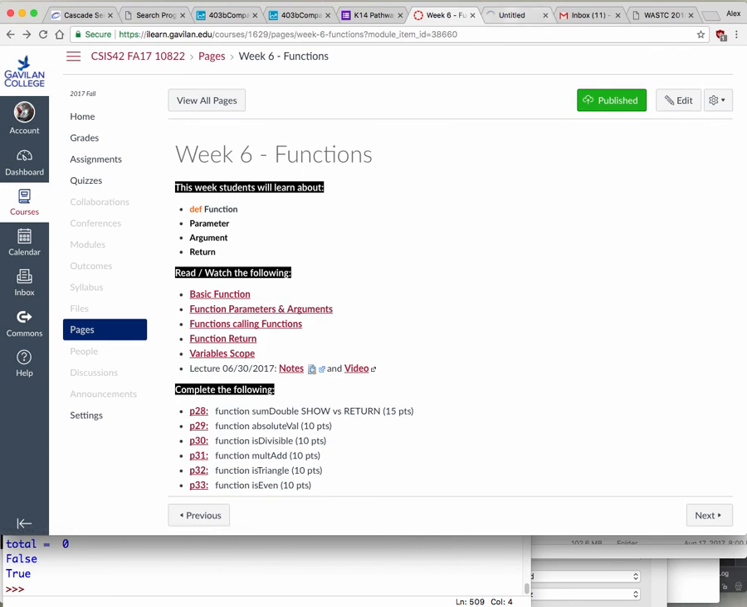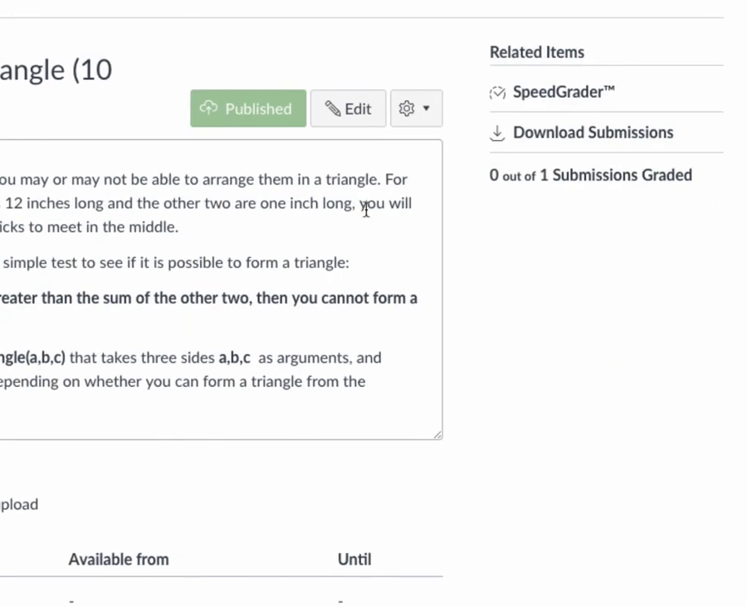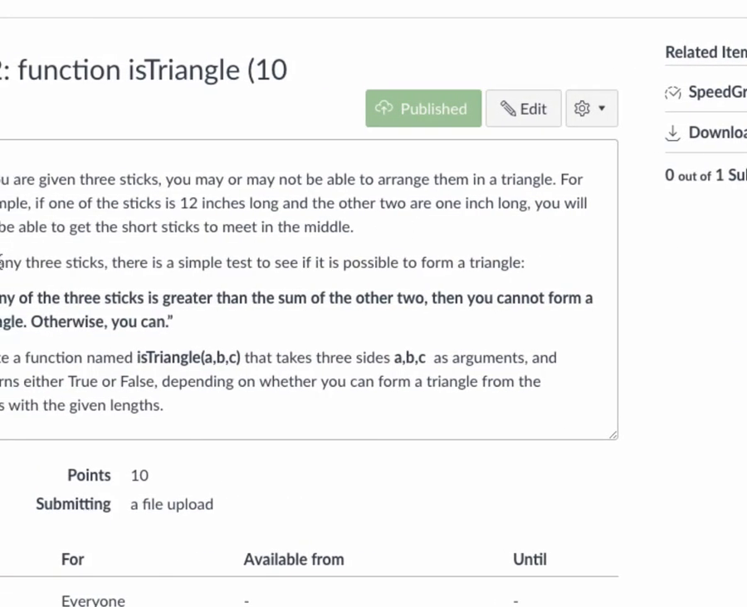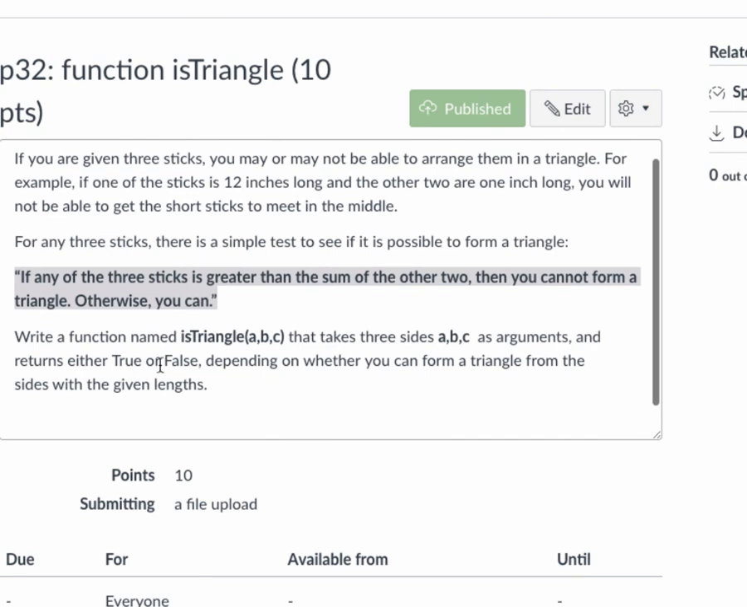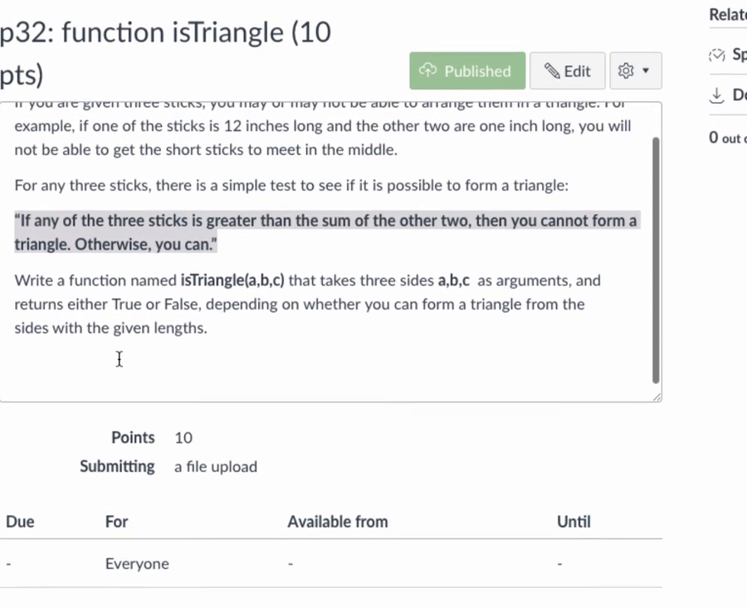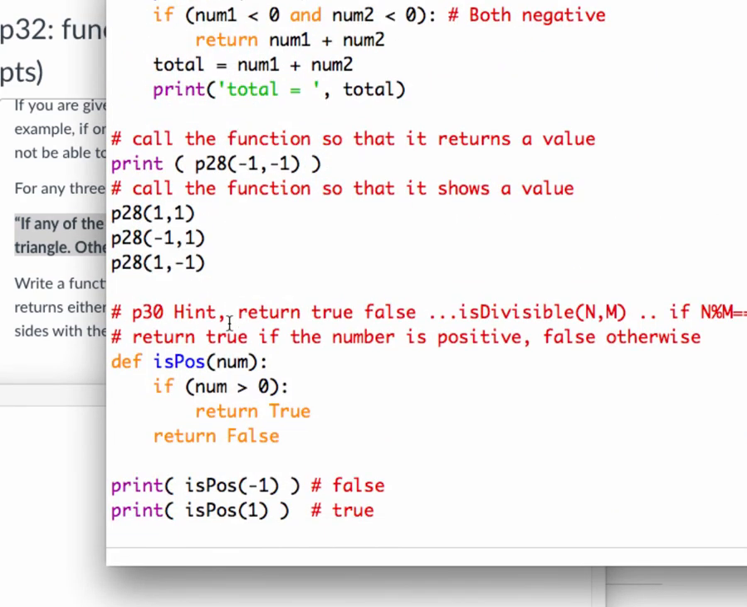31, 32 asks you to check to see if a shape is a triangle. So if you're given 3 sticks, you may or may not be able to arrange them to make a triangle. And the way you test this is if any of the 3 sticks is greater than the sum of the other 2, then you cannot form a triangle. Right? So what you're going to do is write a function isTriangle that takes 3 sides A, B, C as arguments and returns either true or false depending on whether you can form a triangle from that or not. All right? So just a little hint.